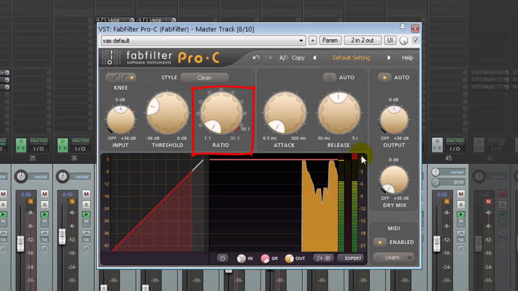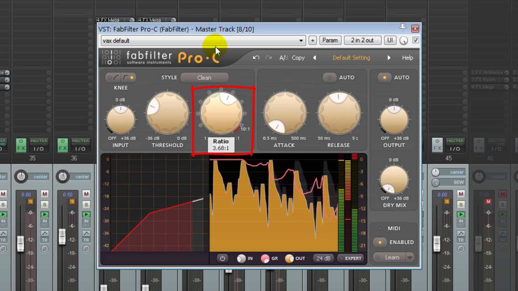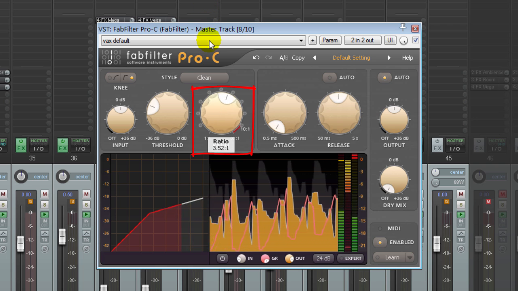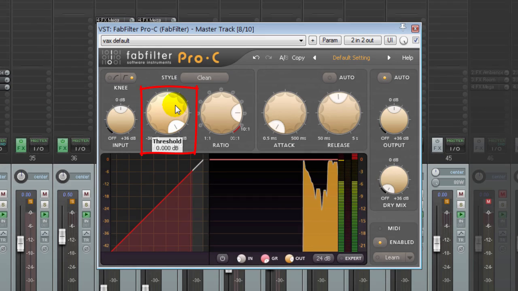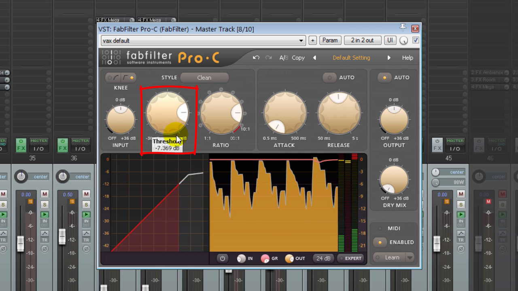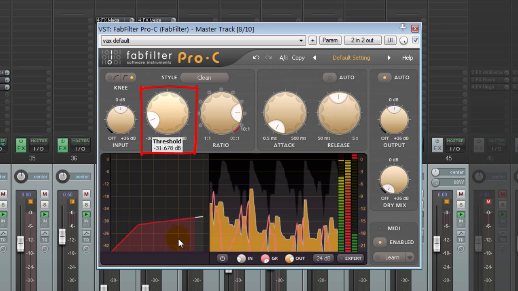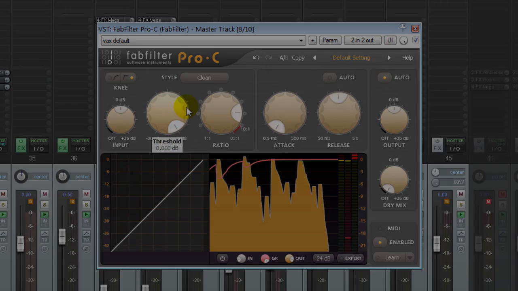Ratio controls the amount of signal compression. With a 1:1 ratio value, compression is not performed at all. When you increase the ratio parameter, the compressor affects the dynamics of the signal more and more. The threshold parameter is very simple to understand. If we lower the threshold in decibels, the more signal peaks are engaged and processed by the compressor.